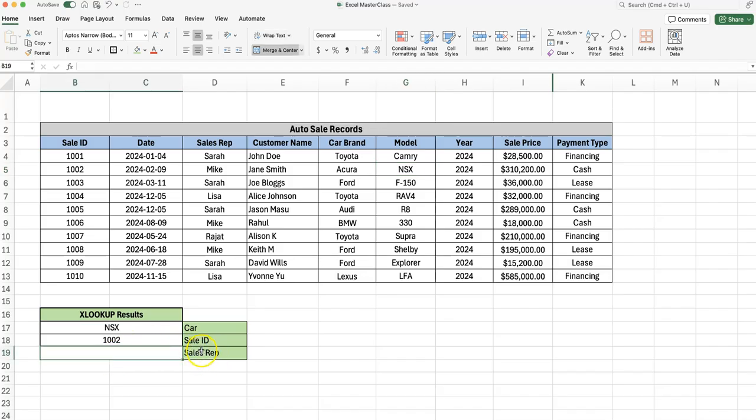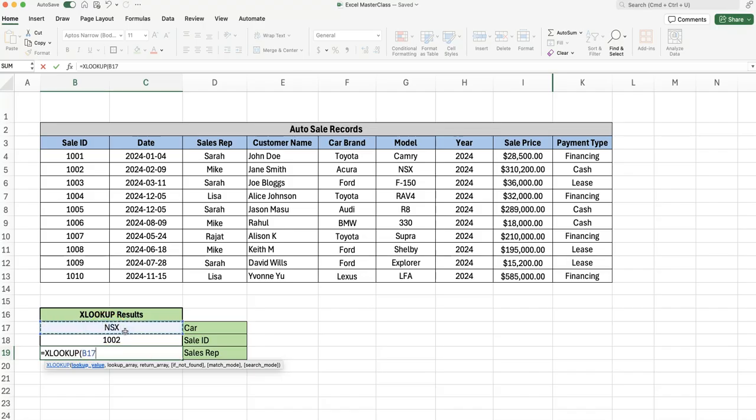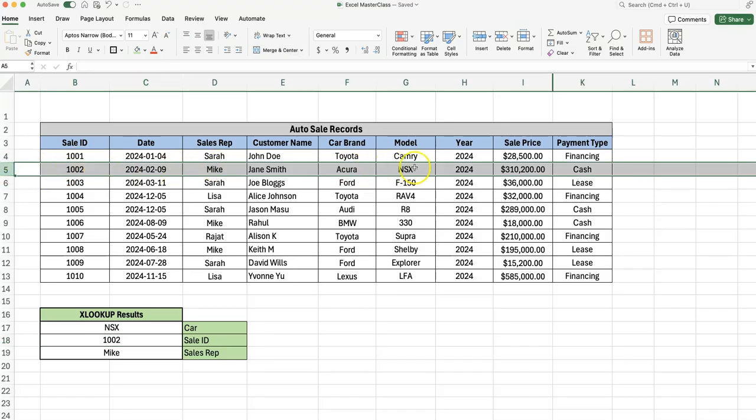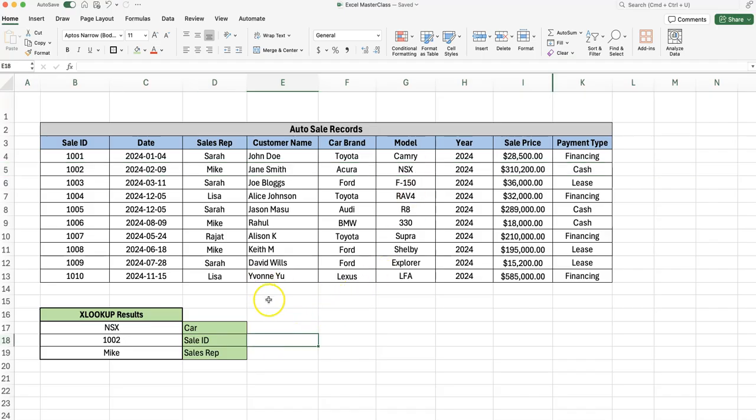Same thing we want to do for this specific car: who was the sales rep? So go XLOOKUP, and then we have the lookup value selected, and we want to select the return array. The return array here is going to be sales rep. Select that, close the brackets, and hit enter. The sales rep was Mike and the sale ID was 1002. As you can see here, 1002, Mike, and the model is NSX. That's how easy it is to use XLOOKUP.